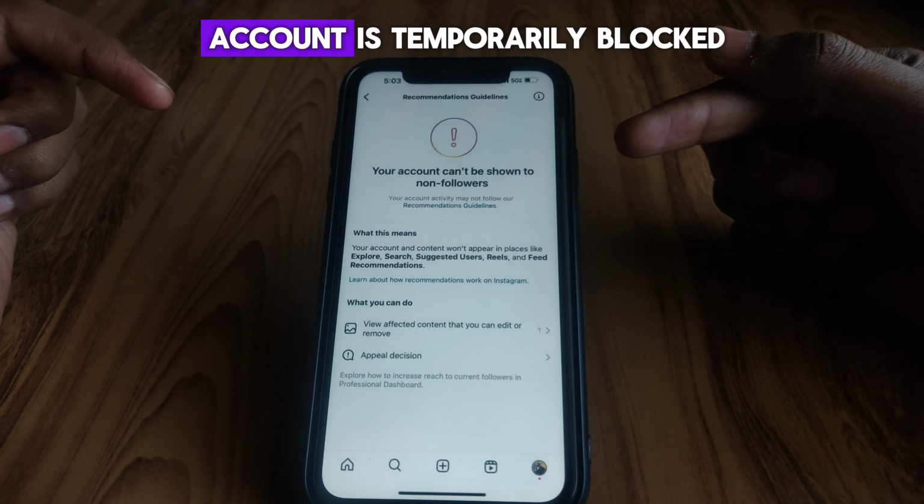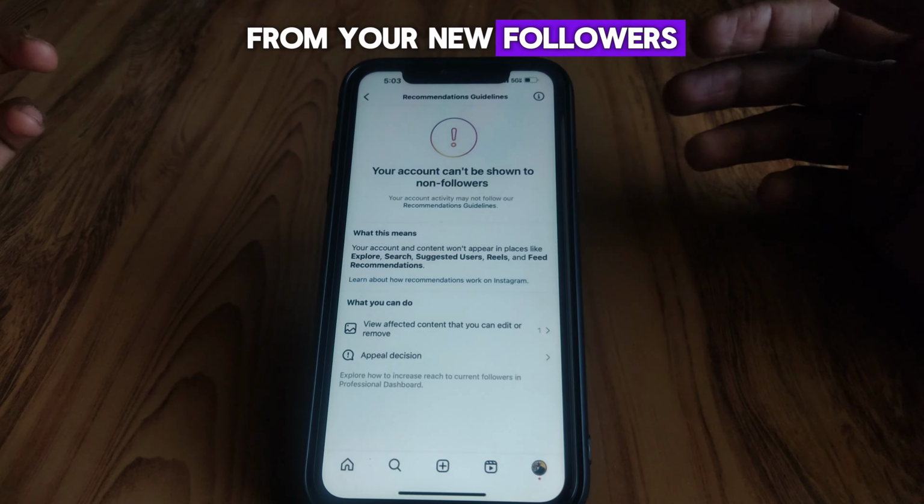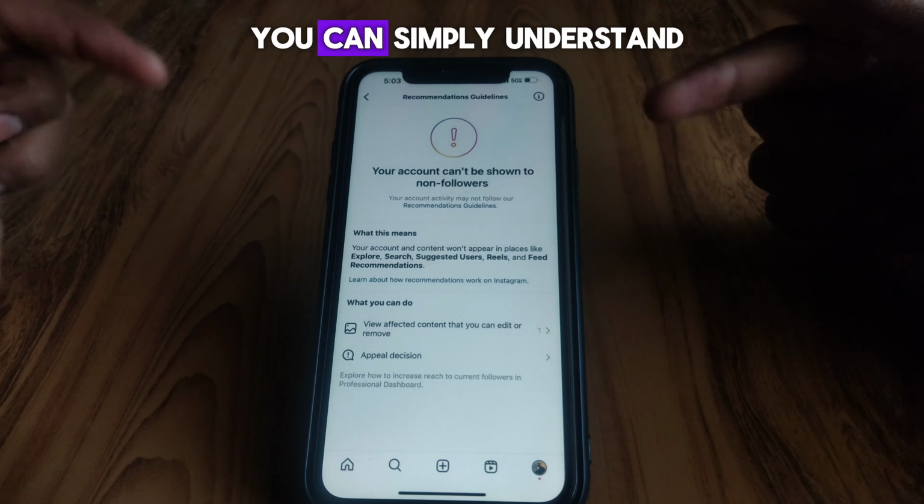It means your account is temporarily blocked from your new followers. So in this way, you can simply understand the problem you are having. You can simply appeal the decision for that. For this, you have to click on appeal decision, and after that, you have to explain to the Instagram team that you have not violated any community guidelines.